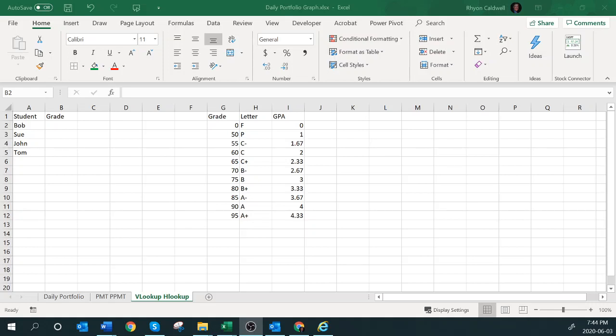In this video, we're going to have a look at the vertical lookup and how it works. The vertical lookup and the horizontal lookup are basically identical in concept. The idea behind a lookup is a table, and what you're looking at here is a sample table that I use for grading students' marks to their letter grade, as well as maybe their GPA mark as well.